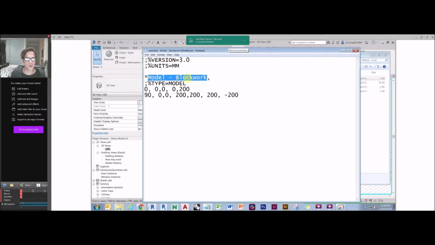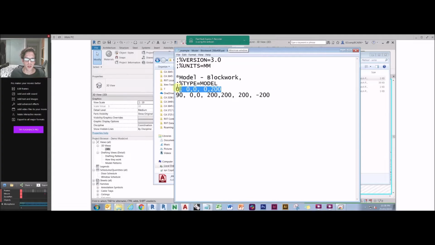It's usually good to call this either the same thing as the pattern name, or the name that you'd want the pattern to be as in Revit when you bring it in. And the last line, which is absolutely critical, is whether it's model or drafting. So in this case, you can see this is a model pattern. And this is how Revit understands whether it should be thinking of this in real world scale or as a paper scale element.